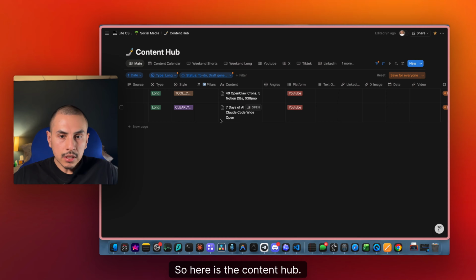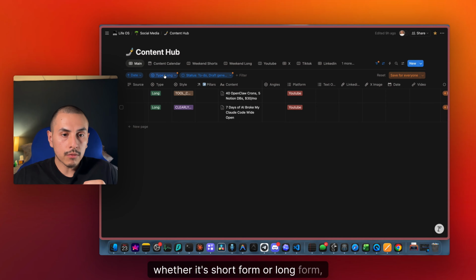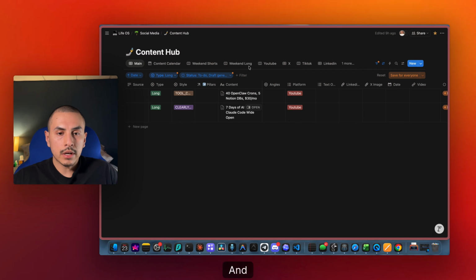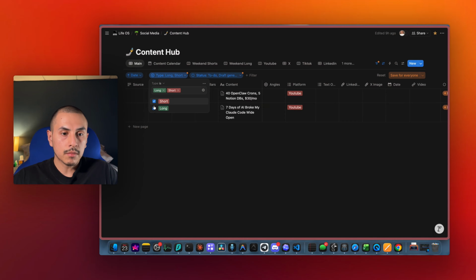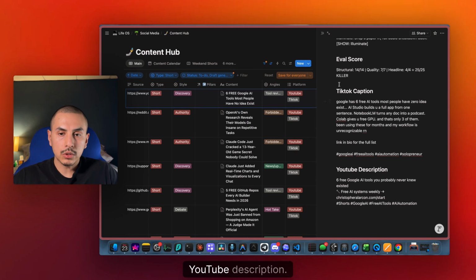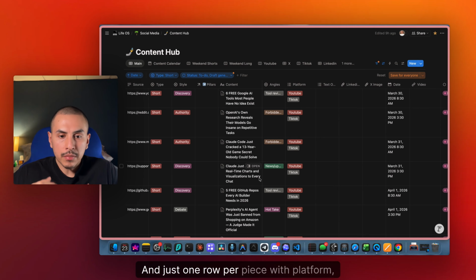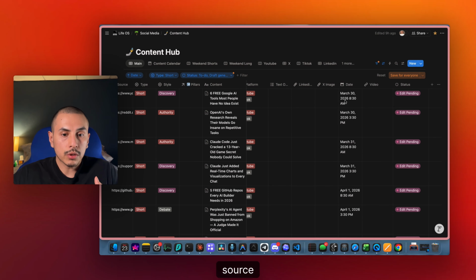Here is the content hub. This is where all my content for the week, whether it's short form or long form YouTube content, goes. Everything gets scheduled here, everything gets drafted here. This is how I have it for long form, but for short form, something similar: headline, script, and then other metadata like the YouTube description. What I call the content hub is where everything is held together in just one row per piece, with platform, script status, publish date, and source here.